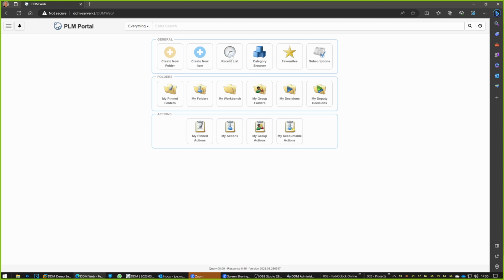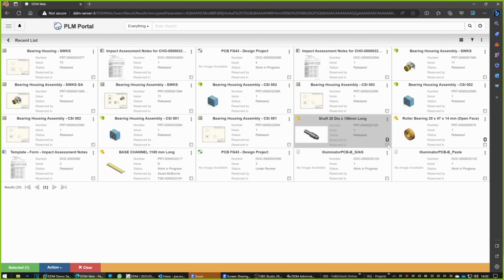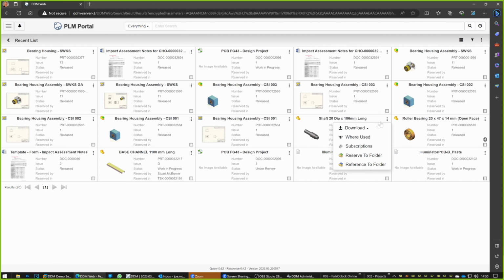If I do go to my recent list, it might be that I want to choose some of the parts displayed. I can select either an individual part, and I could say I want to download one of the neutral or native files, or do a where used, look at the subscriptions. I could reserve the part or reference the part into folders as well. So we've started to introduce reserve and reference into the system as well.